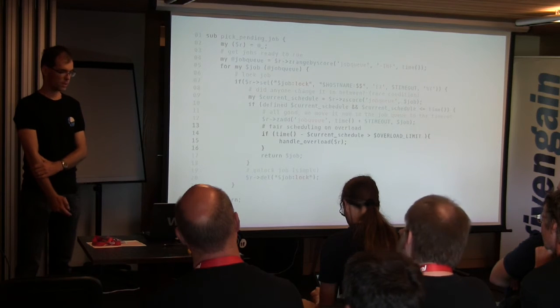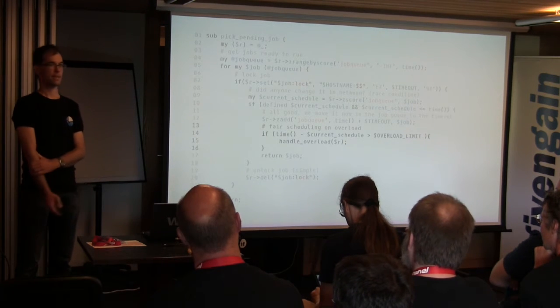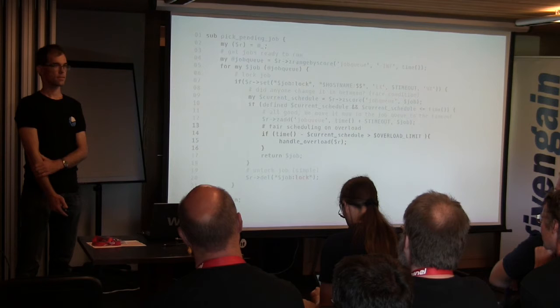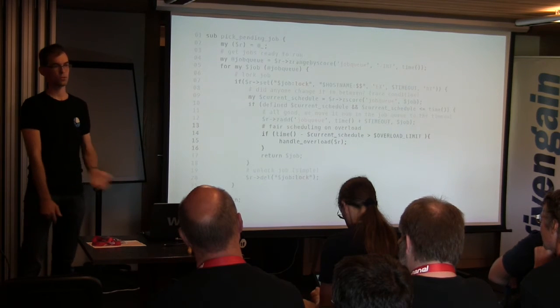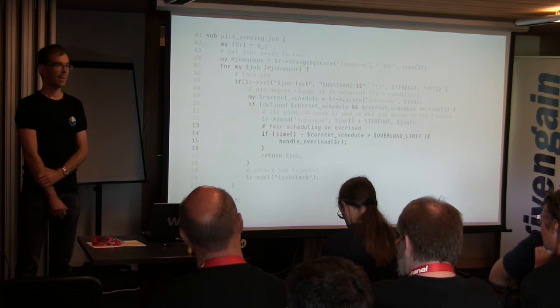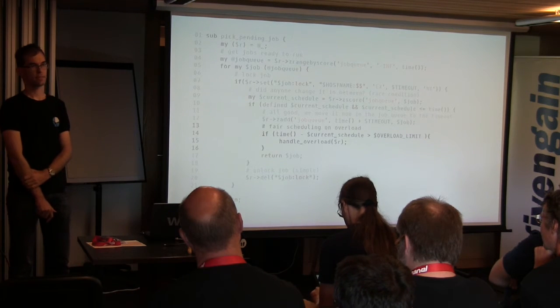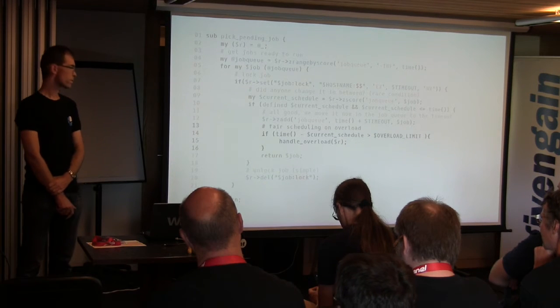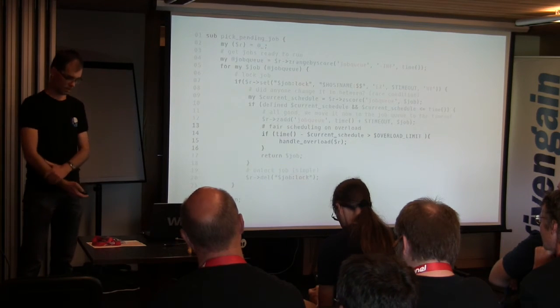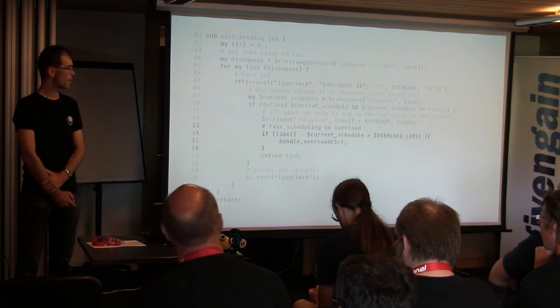What do I do there? I first get a lock, because it should just be one of the workers doing that. The others should do work. And I don't delete this lock. I just let it expire, because overload handling should not be done all the time, just at a regular interval.